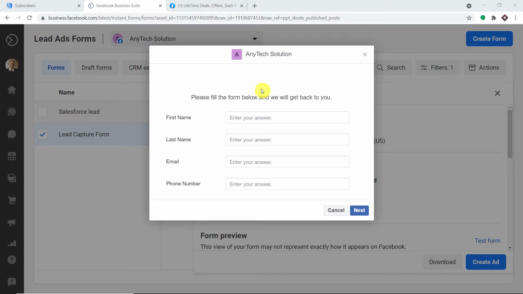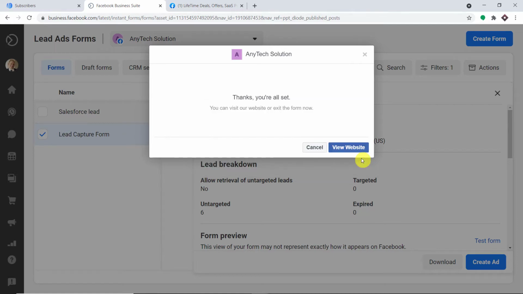This is a lead generation form I have built in my Facebook account, and we are going to enter some details. The first name of the person is Snowy, and the last name is Jen, Snowy Jen. This is the email address of Snowy Jen, at gmail.com. And this is the phone number of Snowy Jen. Let me click on next, and then submit.